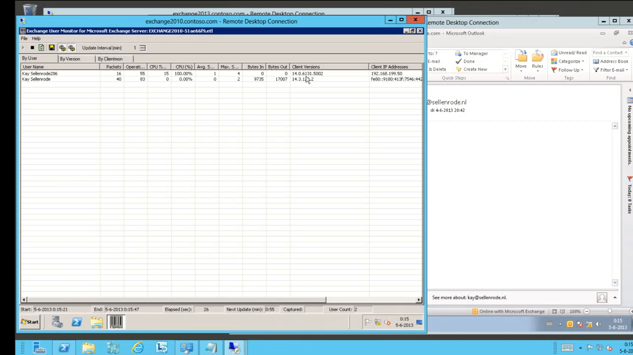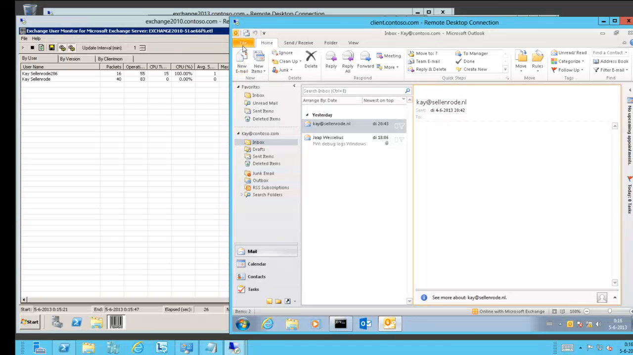probably it's too small to see, but here the client version will show up. The client version here shows 14.6131.5002. That tells me, okay, it's fine, it's higher than the required version, so we're good to go. Another thing we will see here is the client IP address. The client IP address now shows the real IP address of the client. You'll see over the next few minutes that will change.